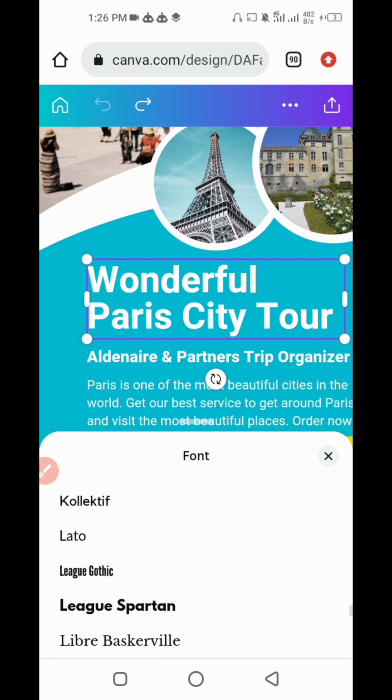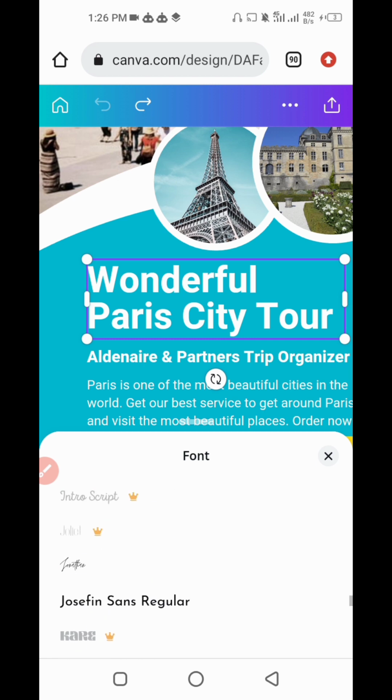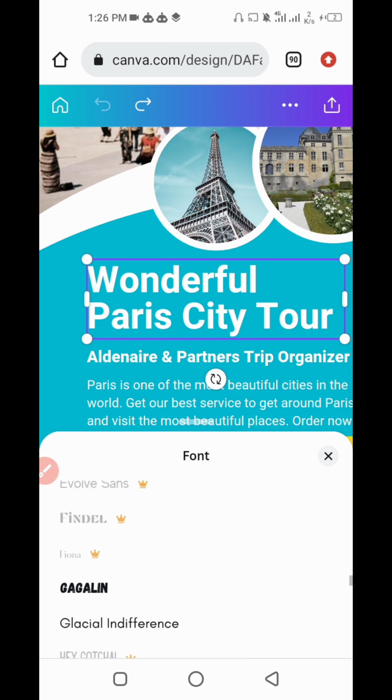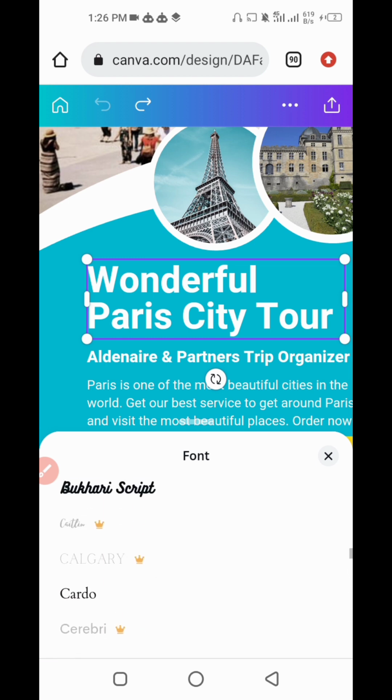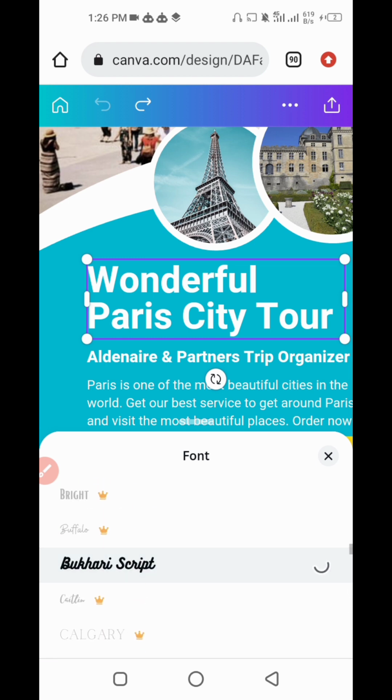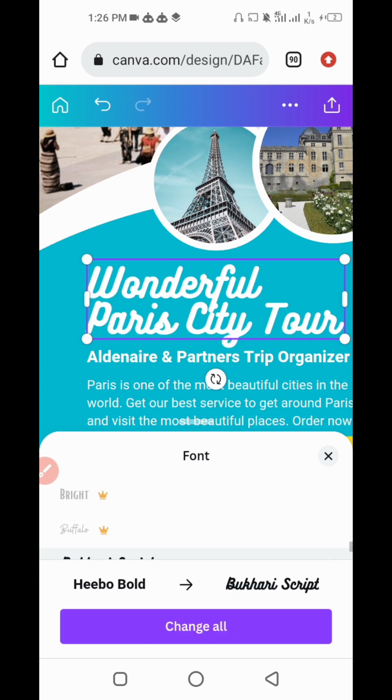But well, there are still other fonts you can use here, but that's just the limit with the free version. You don't get all the things you're actually supposed to get with the premium version. So let's see. We've changed the text.